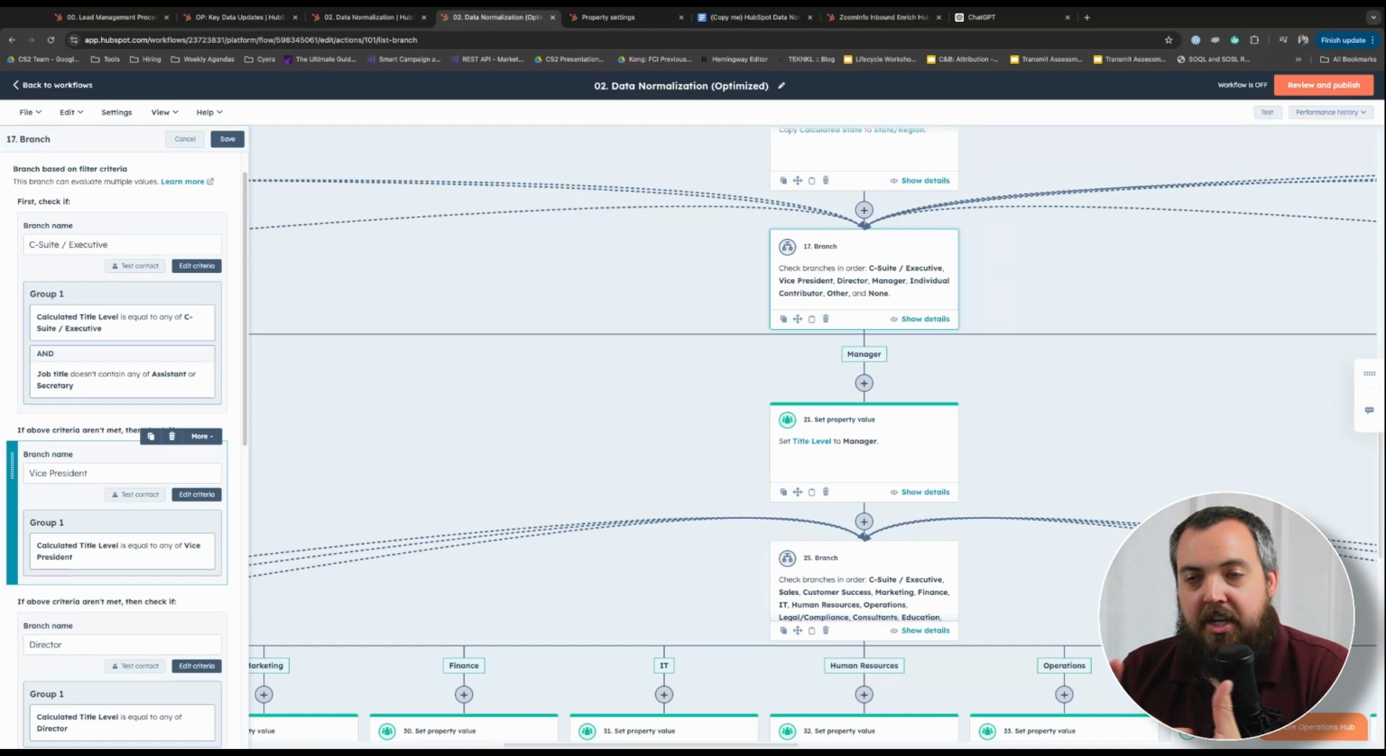Here, the logic, we're looking at calculated title level is equal to C-suite and executive, but the job title does not contain anything that has assistant or secretary. For example, secretary to the CEO, we don't want them to fall into the C-suite executive list. We want them to fall into an individual contributor list. And so we can combine some of our calculated fields with additional criteria to go a little bit further.